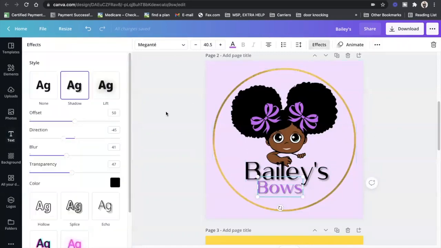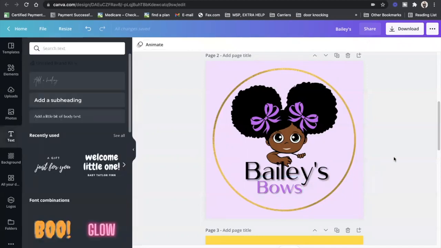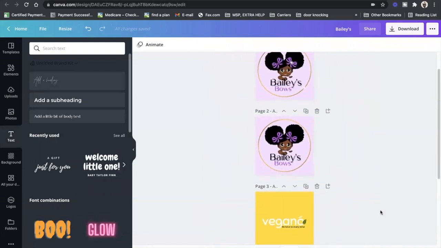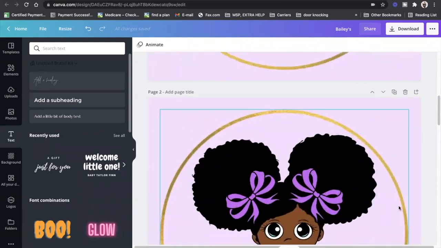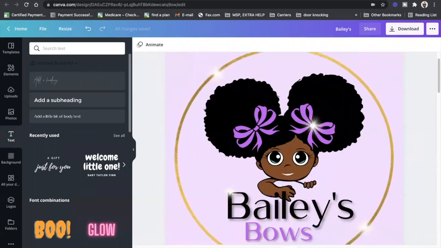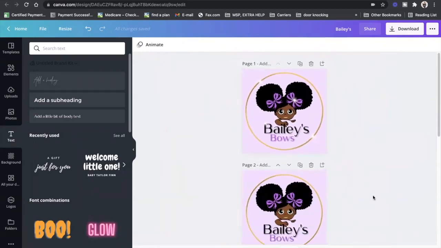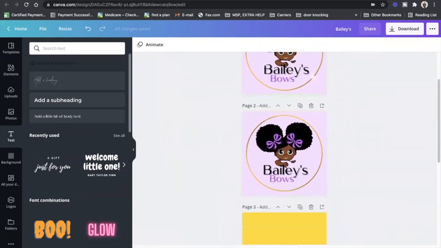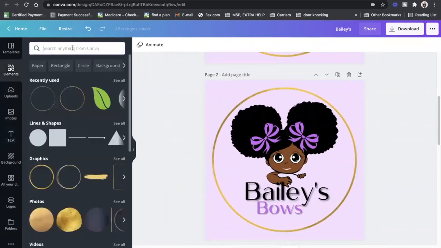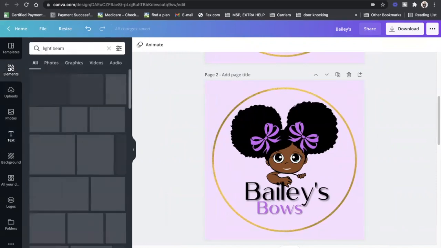And then I want to change the drop shadow on this. Bring it down a little bit. Okay, perfect. That looks pretty good. The next thing we need to add is our little sparkly pieces, and that is also a Canva element. We're going to go over here to elements, up to our search bar, and type in, I think it's a light beam maybe.